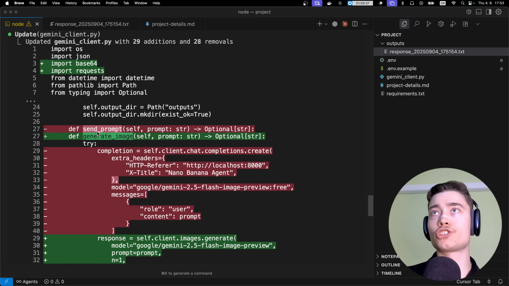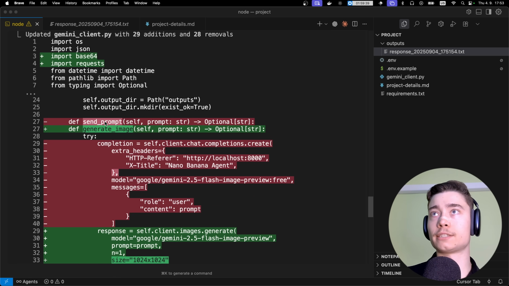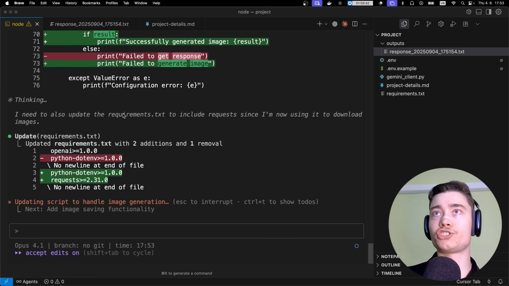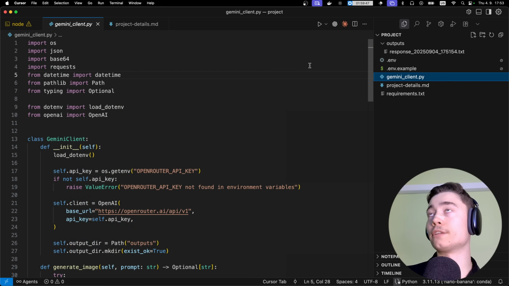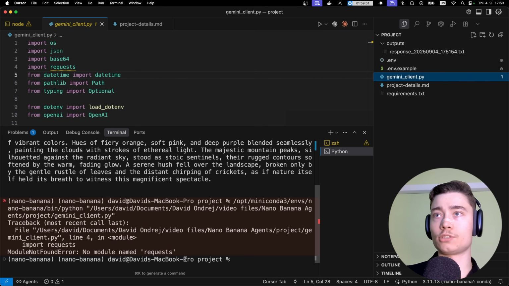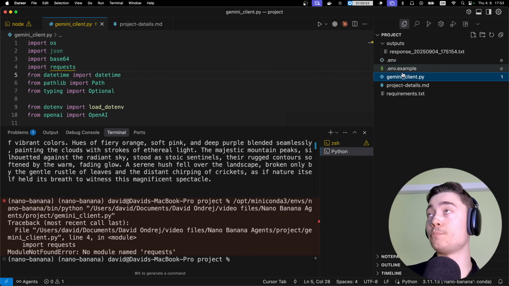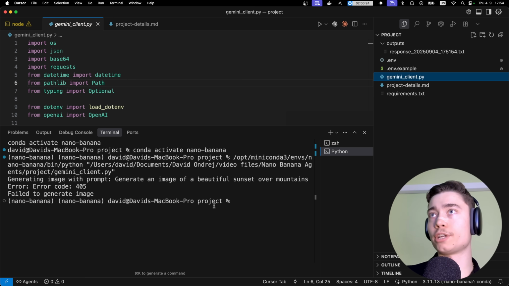Alright, so it made some changes to support base 64. Okay, looks good. It actually saved a bunch of lines as well. So let's run again. Should be completed. Alright, let's run this script again. And it's running. Let's see if we save a PNG image as a result. Failed to generate image. Okay.